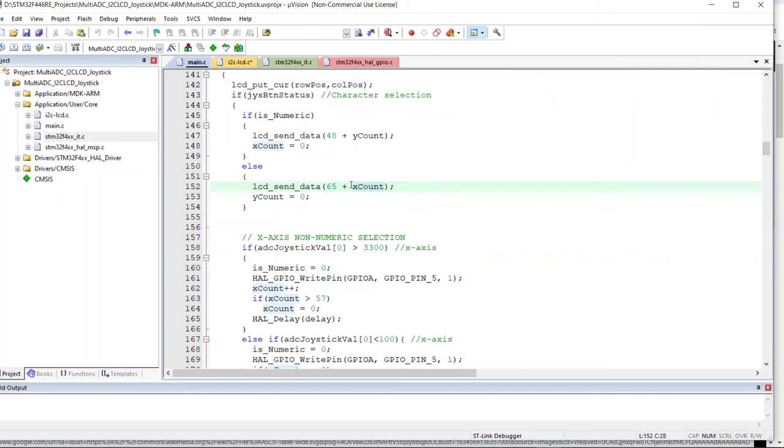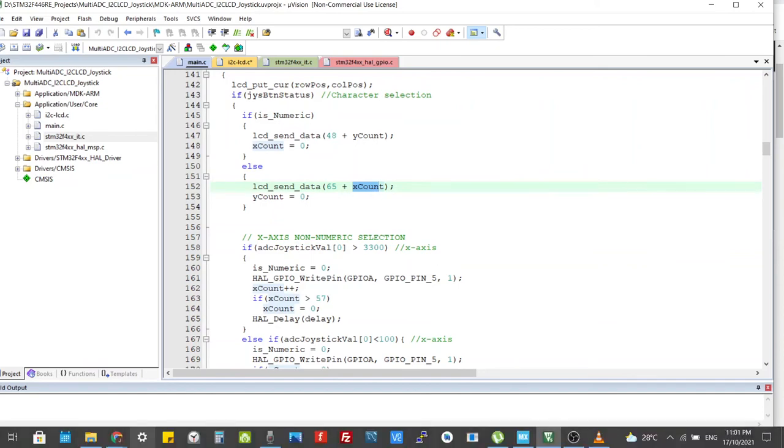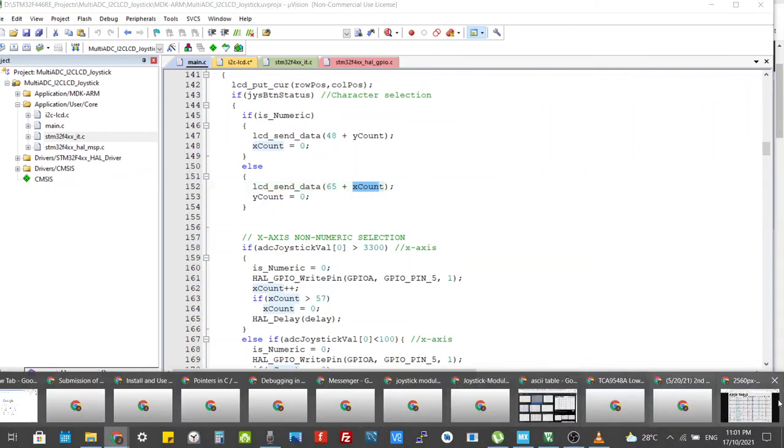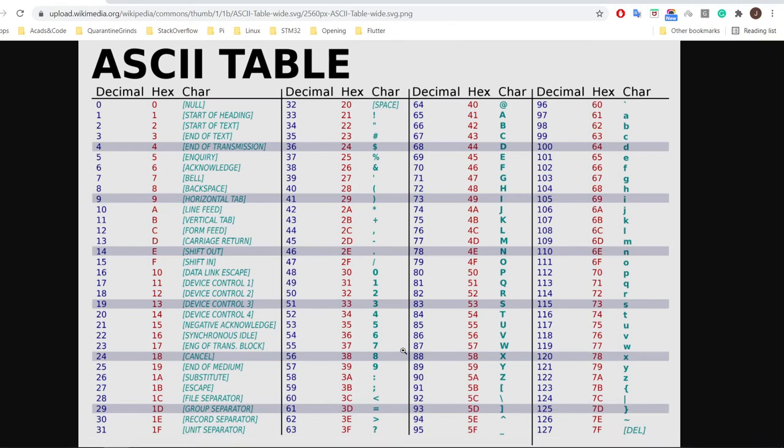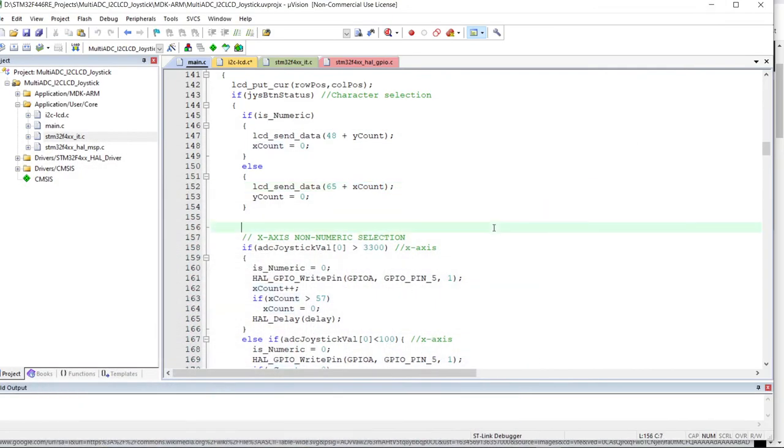Basically, if I move the joystick in an X position to the right, it will continuously increment the X count. Let's say I have incremented it to the value of 5. So what is being selected in the alphabet is 65 plus 5, which is 70. It will then display character F. So that's the algorithm for that.